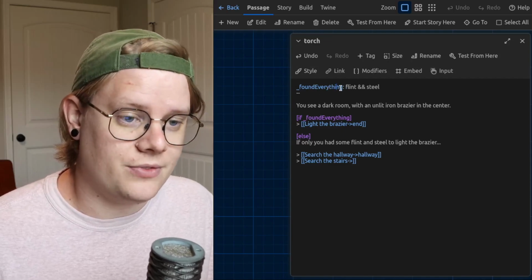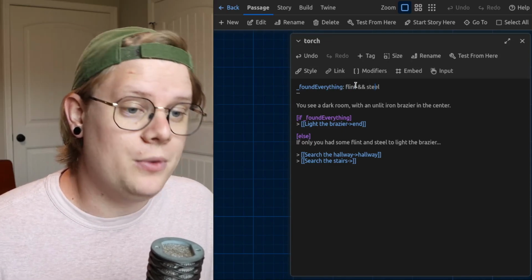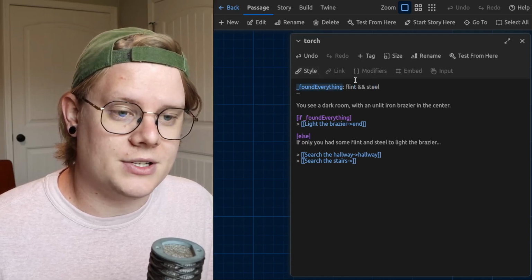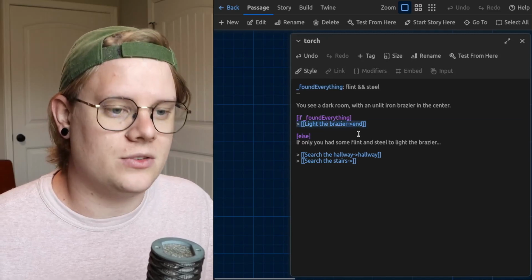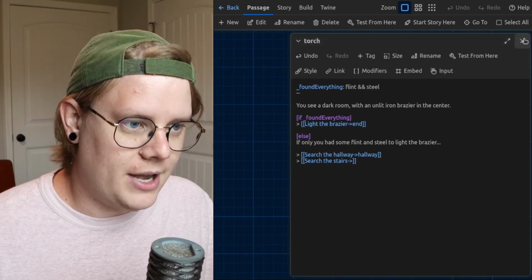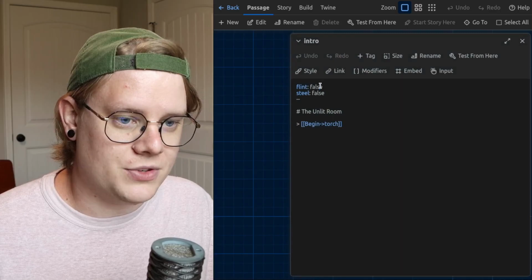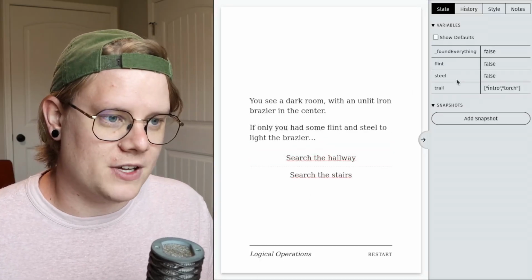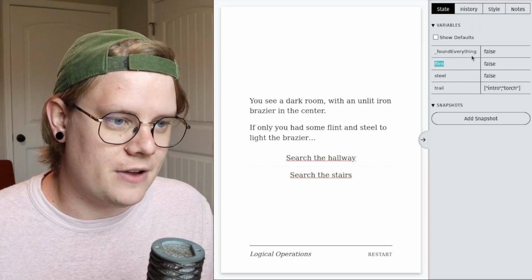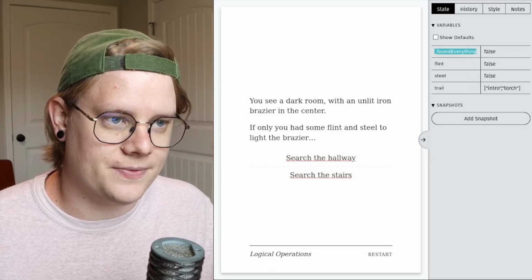Found everything would still be equal to false. Only if both of them are true will the computer interpret found everything as a true value and unlock that link for us. Right now, flint and steel both start as false. So I'm going to go and test. You can see what I mean. So they're both false, right? Flint and steel, both false, so found everything is also false.